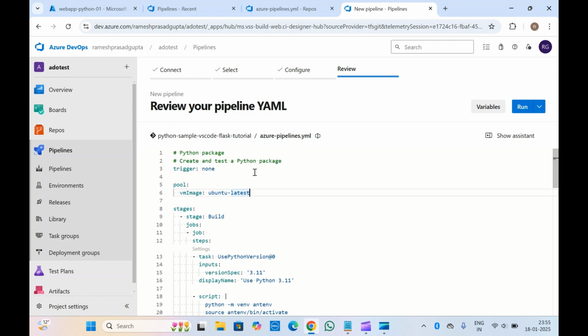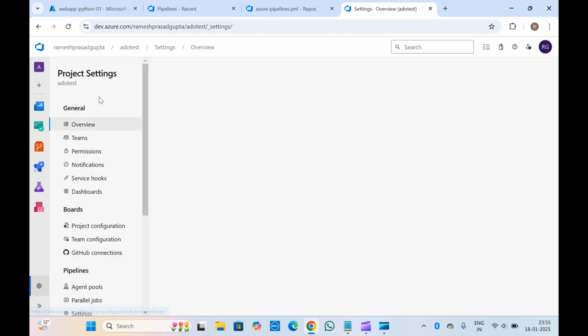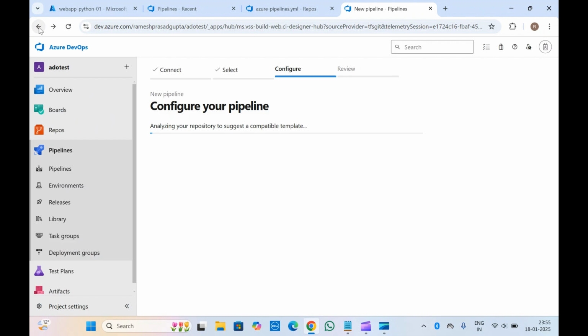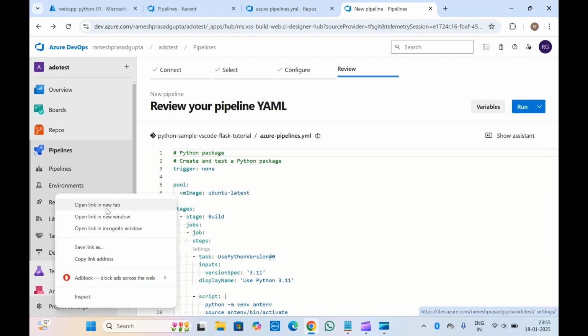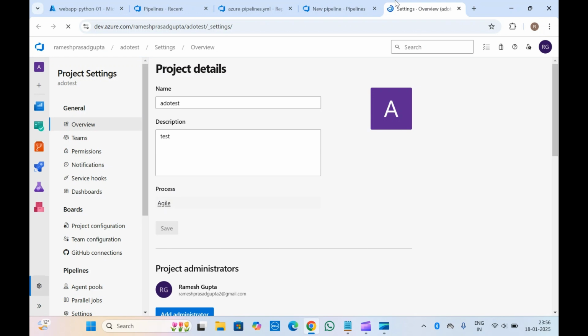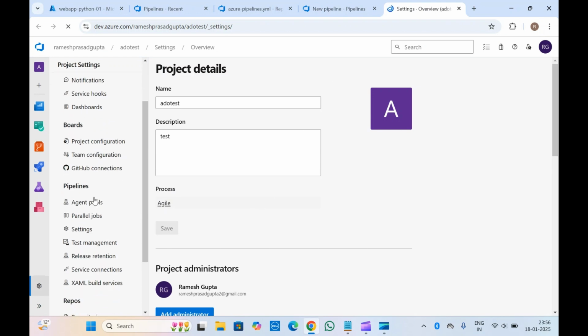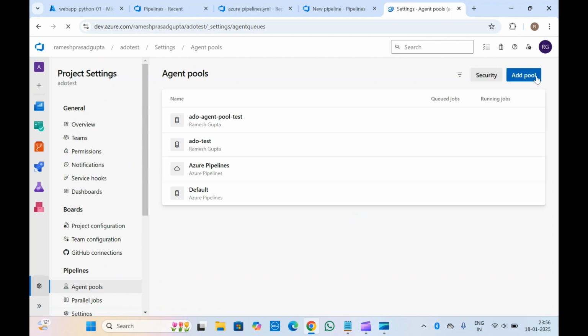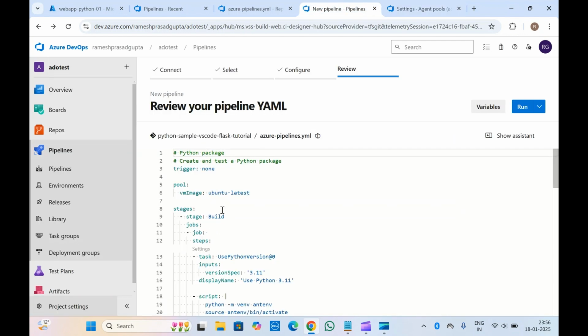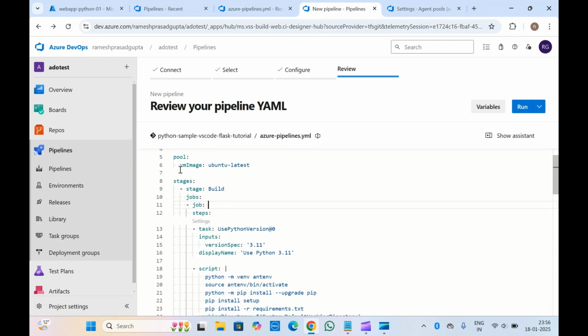If your organization wants you to use only a self-hosted agent pool, you can create self-hosted agent pools by going into the project settings. Let me go back. By going into the project settings, go to agent pools, and from here you can create the agent pools, something like this, and you can directly use your agent pool here. Okay, once this is done, you can directly even include these steps as well.